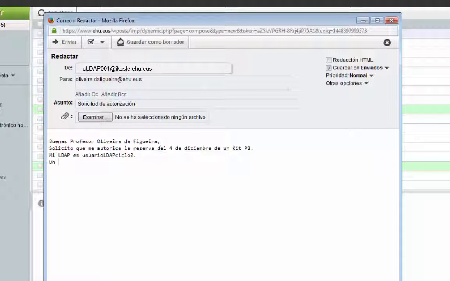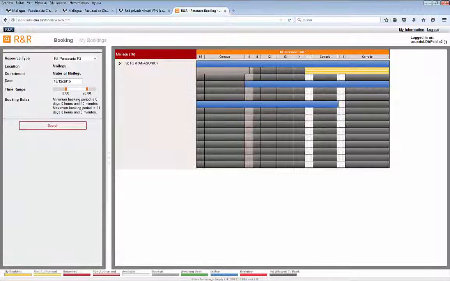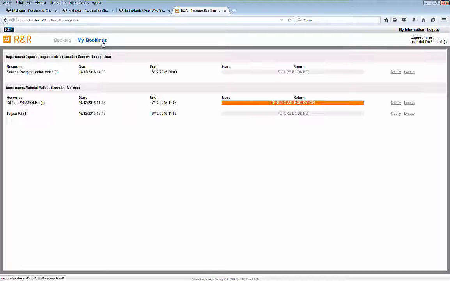It has to be authorized in less than 72 hours. Otherwise, the booking request will be automatically removed. The students can access the tag My Bookings to check the list of reservations made and their status. Once the booking has been authorized, the process ends.